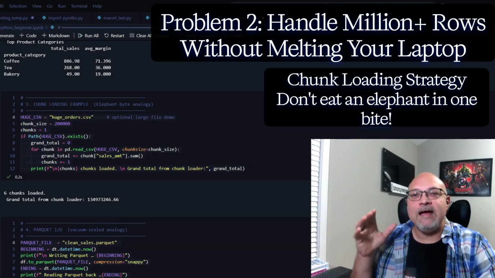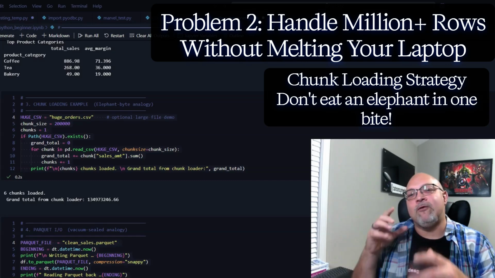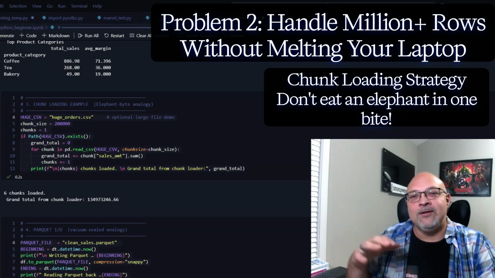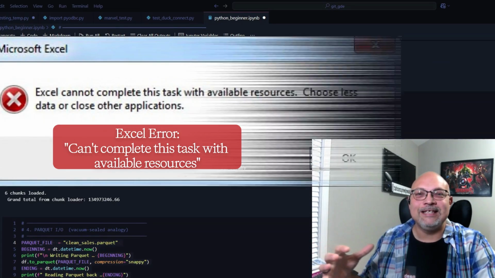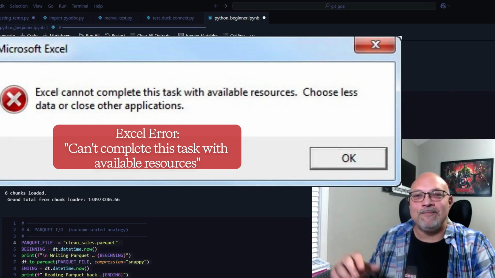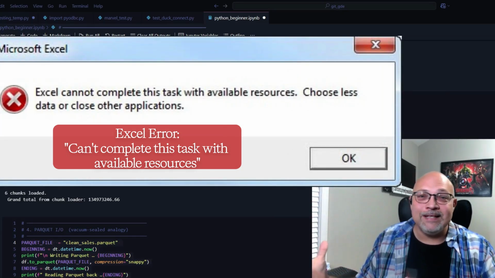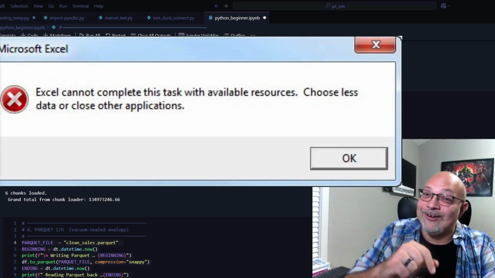You don't eat an elephant all in one bite. You take it one bite at a time, right? No more memory available errors. We've all seen this particular error, and I'll pop it up on the screen right here. It says that Excel can't complete this task with the available resources, right? You've seen that before? I know you have.